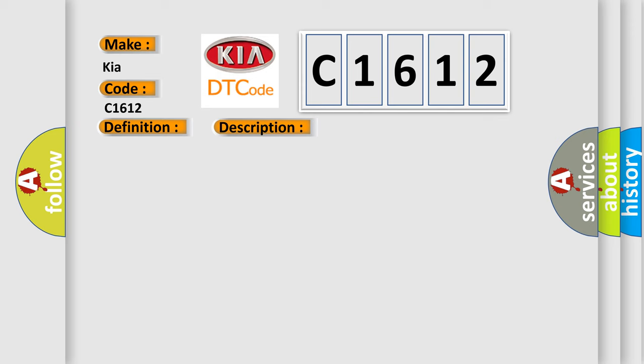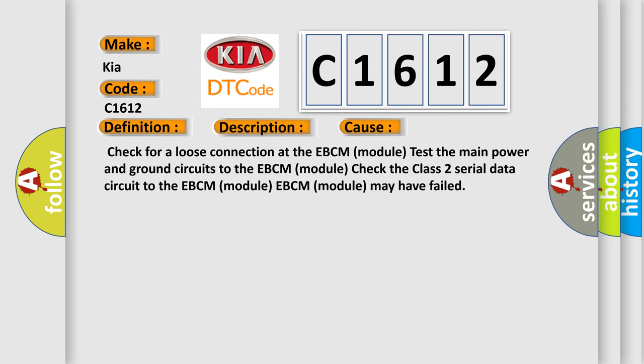This diagnostic error occurs most often in these cases. Check for a loose connection at the EBCM module. Test the main power and ground circuits to the EBCM module. Check the class 2 serial data circuit to the EBCM module. EBCM module may have failed.